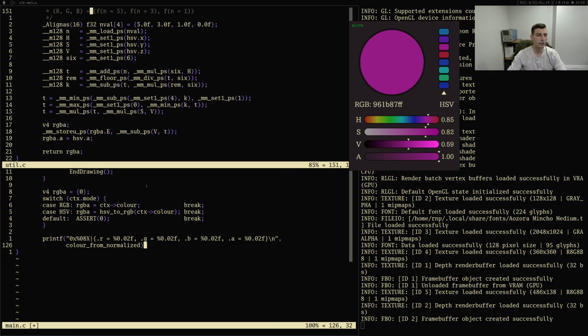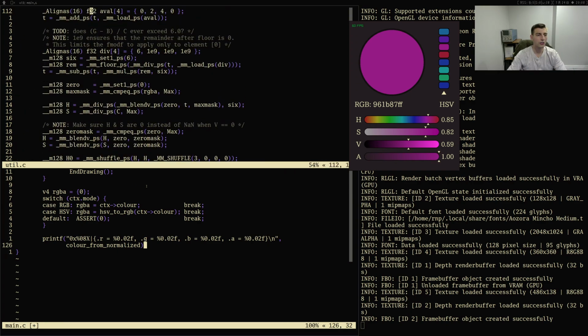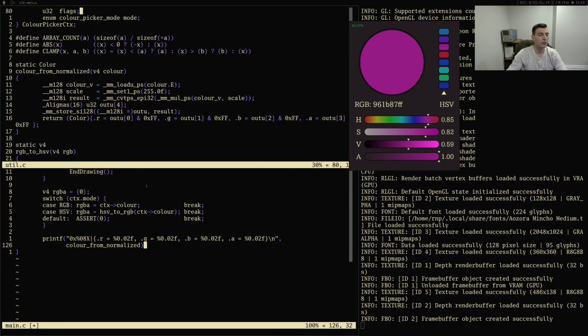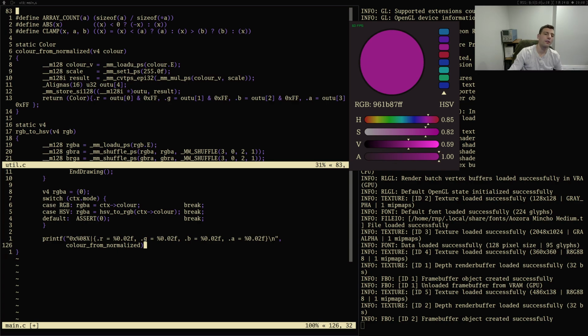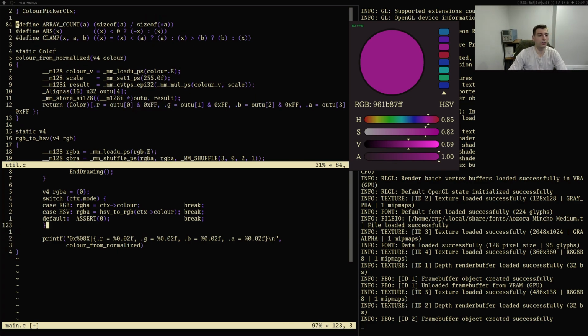Hold on. This is packed. Why is Raylib packed like this? This is some tedious junk. So let's do U32.